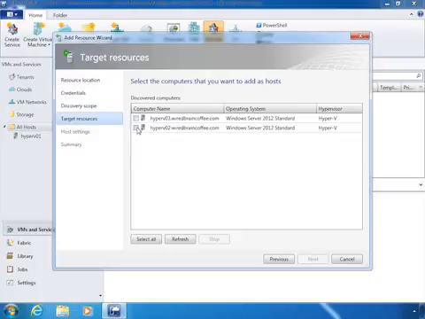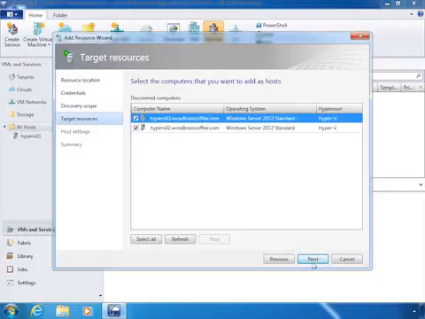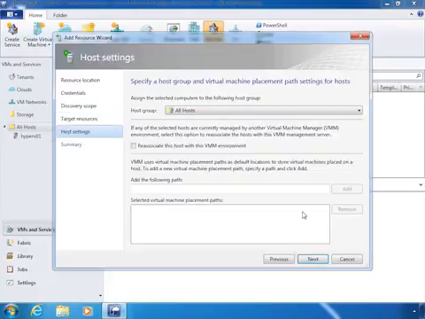It automatically finds them. We're going to select both of them, and then we're going to click on Next. Now it's asking you where do you want to place them. Right now I don't have a cluster. This is the only host group that I have, so I'm just going to dump them in the old hosts.